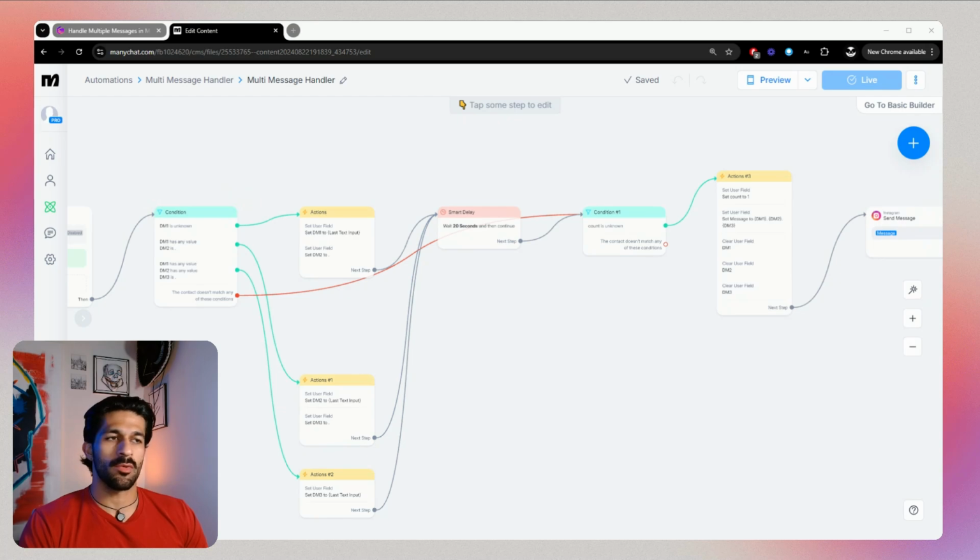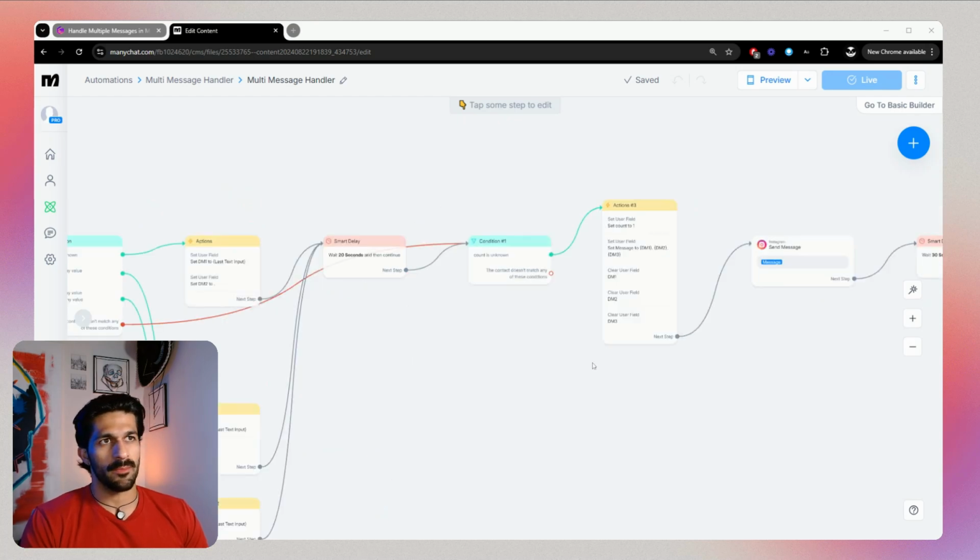And here's where things get crafty. After the smart delay, we'll add another condition step to check the count variable. If the count variable is unknown, we're going to move to the next step. If it's not unknown, we'll pause right there. This is done so that we don't send messages 3 times, 4 times, depending on how many times the user sends a message. Why would it send the message 3 times?